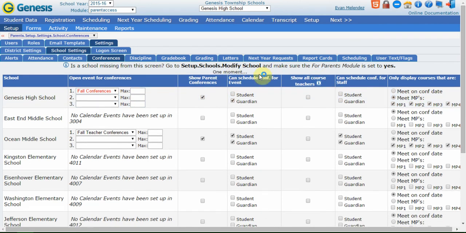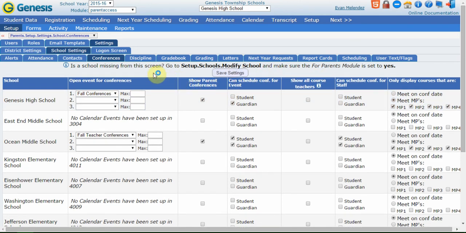So I'm going to click Save Settings, and now the Conference tab and the specific conference that I've set up here should now be available in the parent portal. There is one more bit of access that the parents will need on their own accounts though.